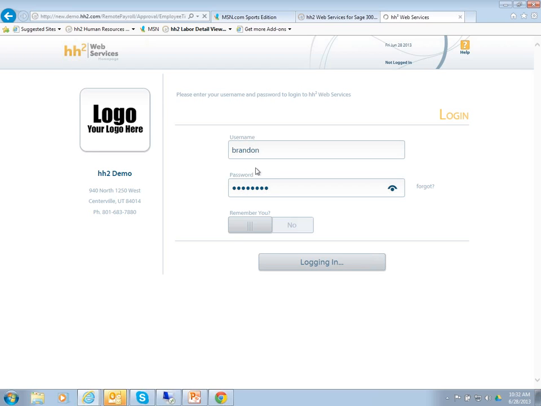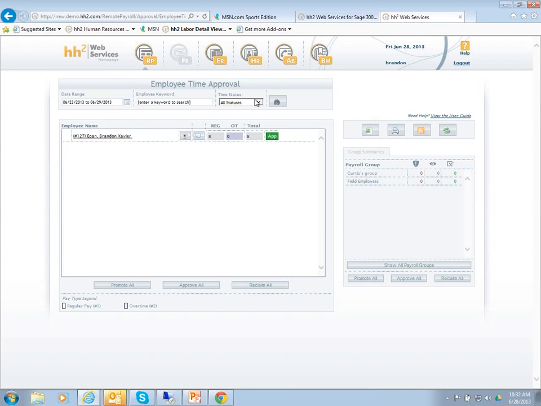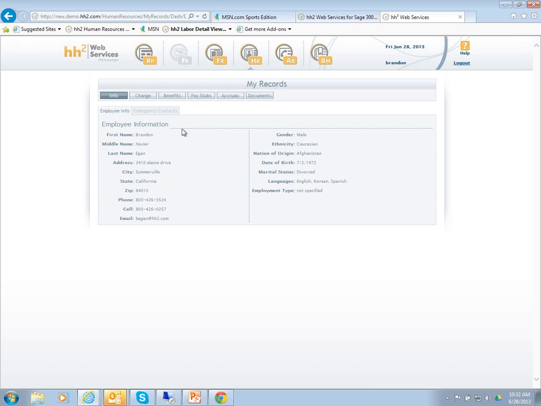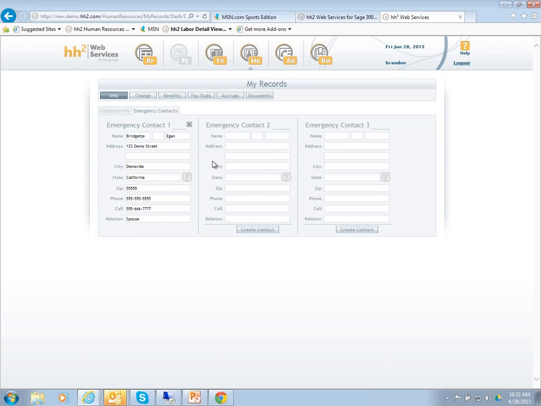So if you're interested in having your employees view their pay stubs from the field, or at home or wherever, employees can log into something called My Records. And in here, you can see that the employee can see some of the high-level information that they have on themselves. They can make changes to their emergency contacts. But more importantly, they can see their pay stubs.